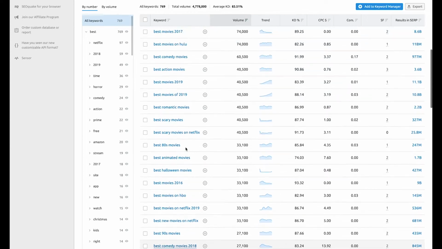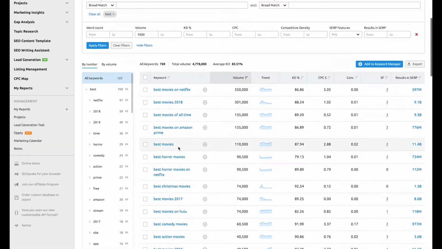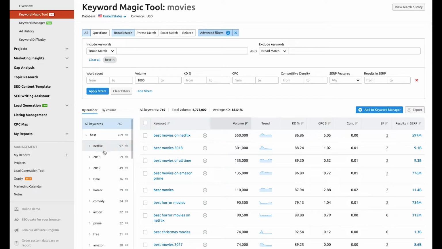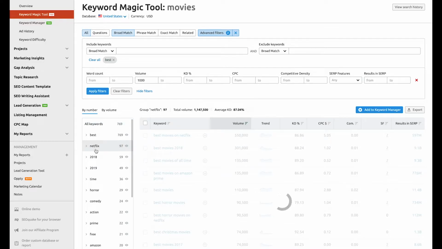So if you click on the left-hand side, you'll find all the modifier keywords that you can use to find keywords for the hub pages and the sub pages. For example, over here, I'm going to click on best and it'll show me all the keywords with best as a modifier. And this could also be the keywords that I can use on the hub page. But if I click on Netflix, then I can find all the keywords related to Netflix, and I can use all these keywords in the sub pages.